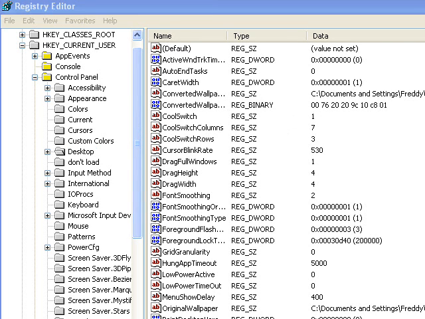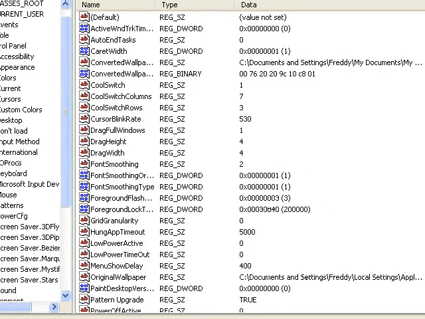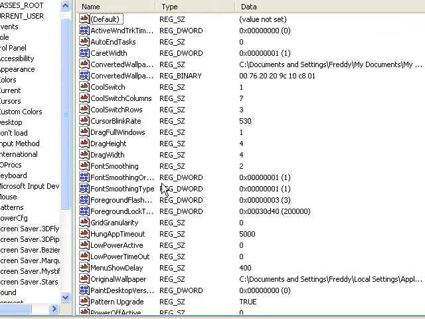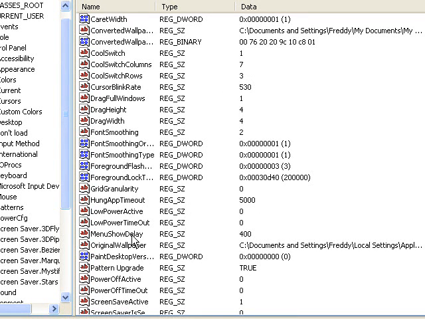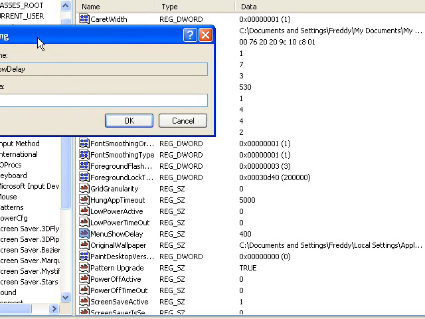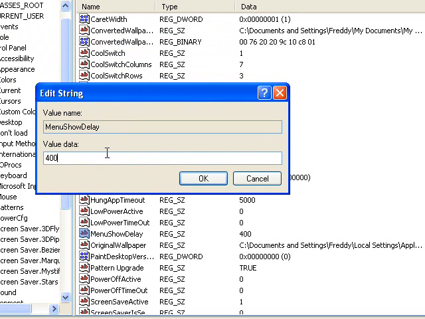Now to your right side you should receive this kind of file. Scroll down until you see MenuShowDelay below. Double click on it and it should be at 400 just like this. What you want to do is backspace it and change it to 0.